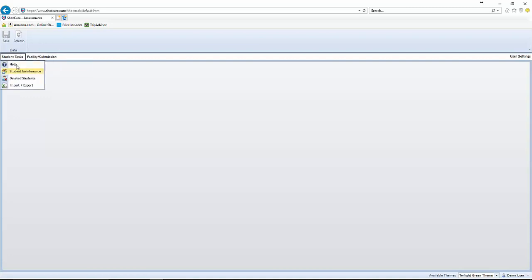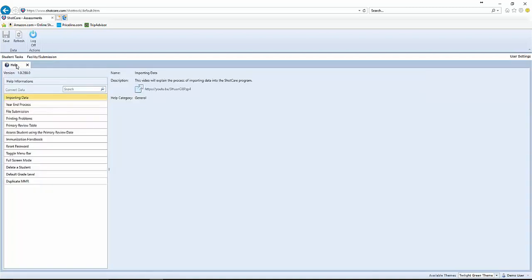First thing I want to do is go into Help. One of the things that you'll notice here is we have a log off button, so you can log off right from this screen. You can also log off from the student maintenance screen.